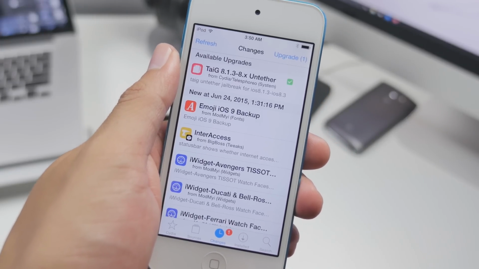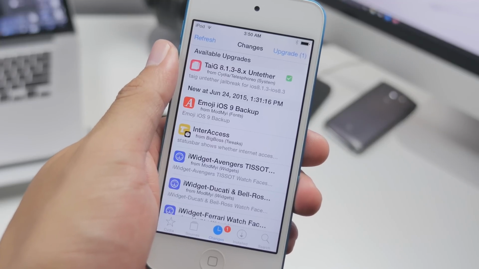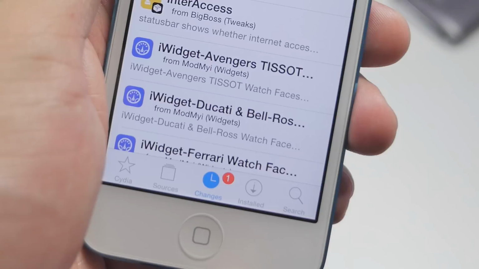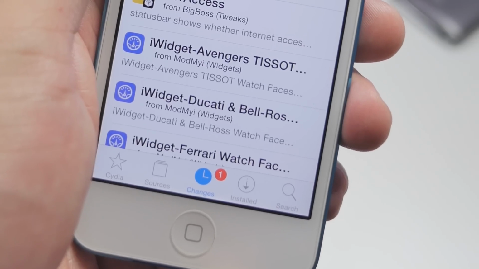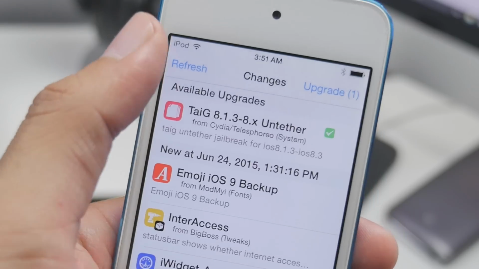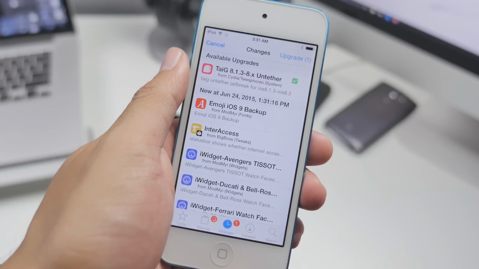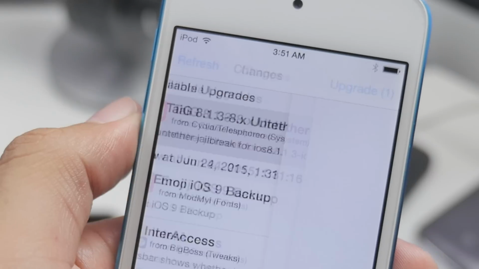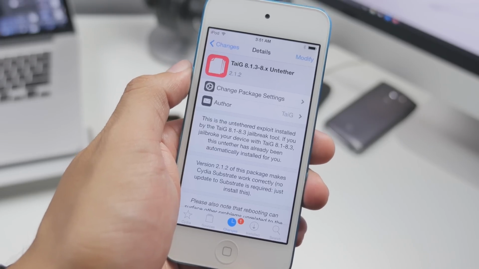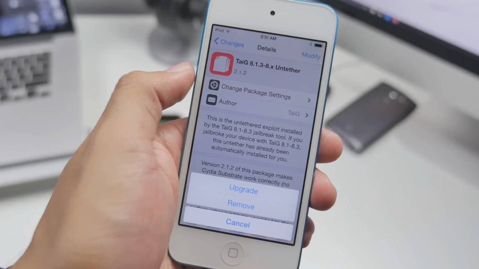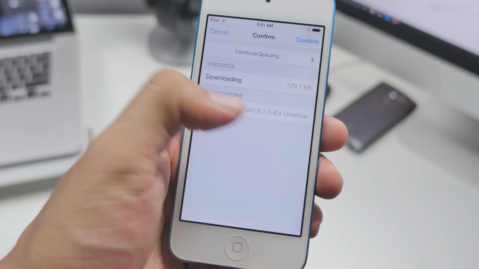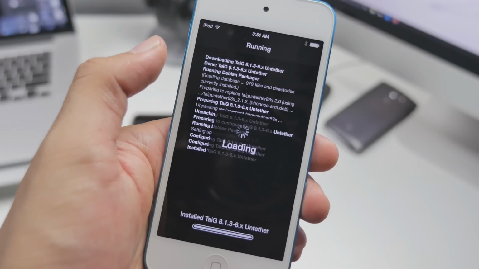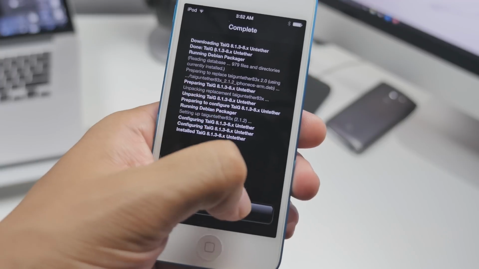And all you got to do, if you already are jailbroken, you don't have to re-jailbreak or anything. Just go ahead and open up the Cydia application and then go down to changes and then tap on the refresh tab on the top left. Once it refreshes, you'll now see that TaiG has been updated. So go ahead and tap on that. Go ahead and tap on modify and then upgrade. Once the upgrade is complete, all you got to do is reboot your device. And when your device is rebooted, go ahead and launch Cydia. And now you can install your favorite tweaks.